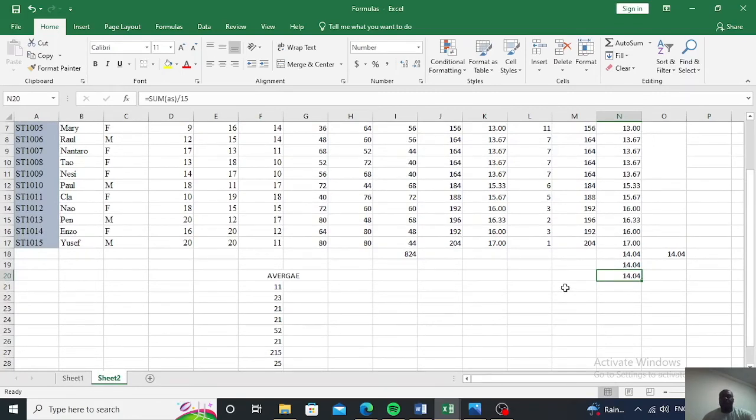Now let's go ahead and look at three other Excel functions called the highest or MAX, the lowest or MIN, and the number.